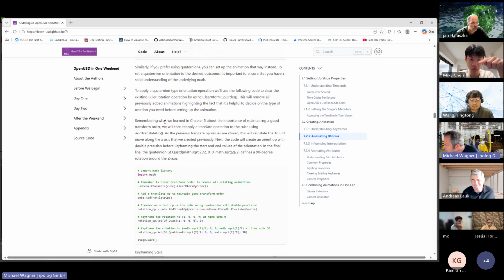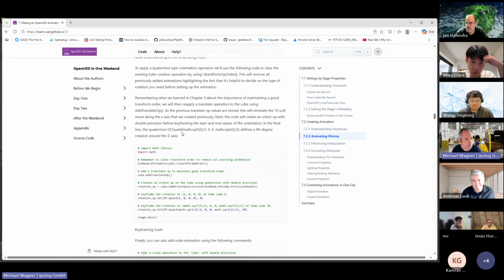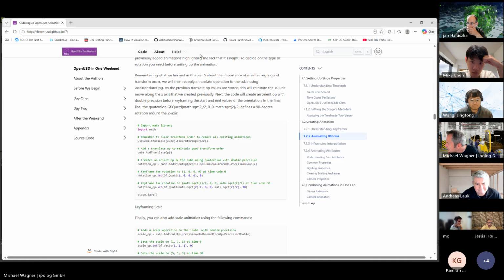That's about quaternions. Basically there are a lot of different ways to specify rotations, depending on your use case. Transformation order, right?